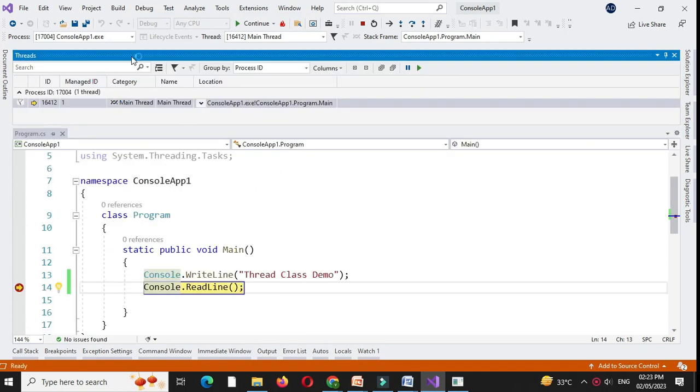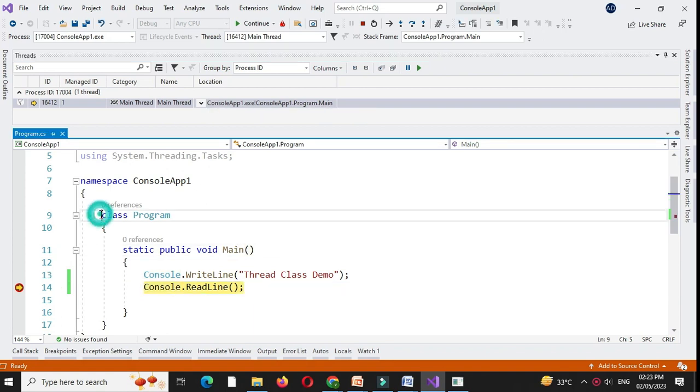It will display the name of the thread as main thread and the location of the thread as ConsoleApplication1.exe and then ConsoleApplication1.Program.Main. That is, here main is a thread which is located under class Program.